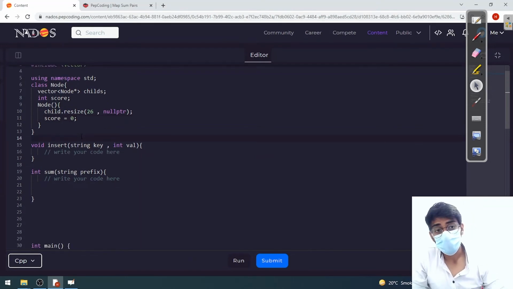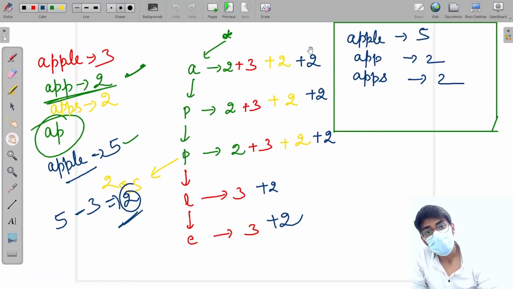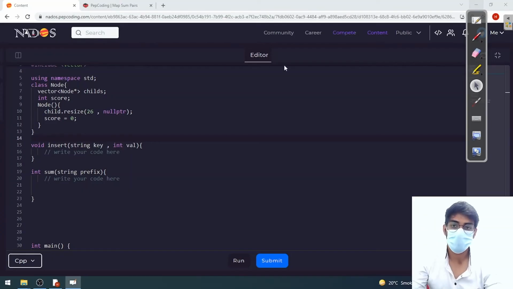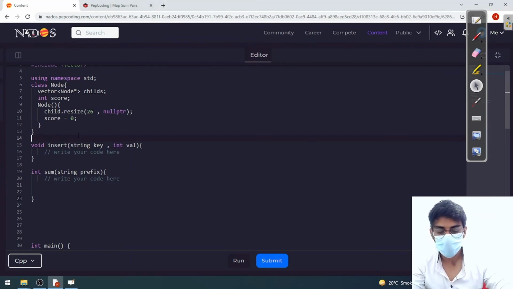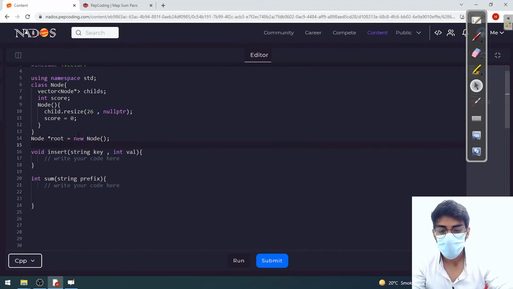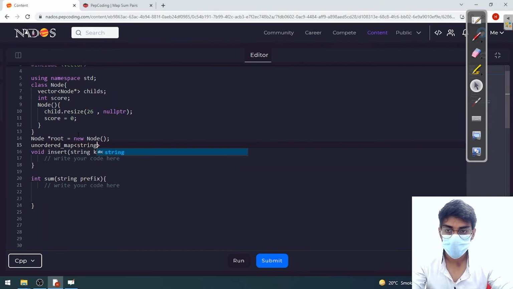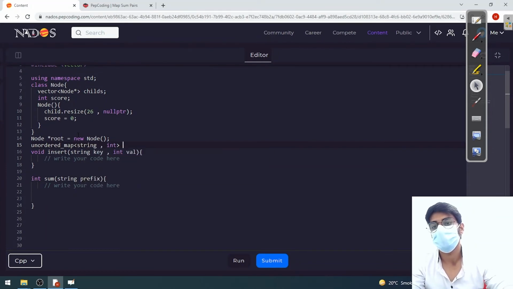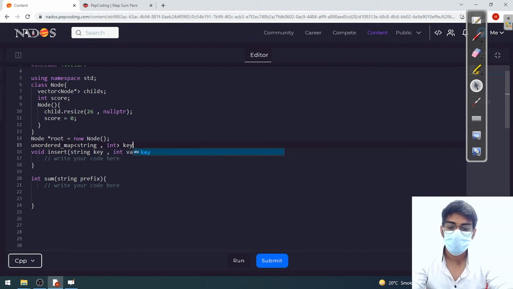Now we have to take two things, that is one root element, and the second thing is this unordered map. Okay, so let me take root first, and let me create the new node. And one more thing we have to take, that is unordered map, of string and int. Let's give the name keyval, because in this there is key as well as value.